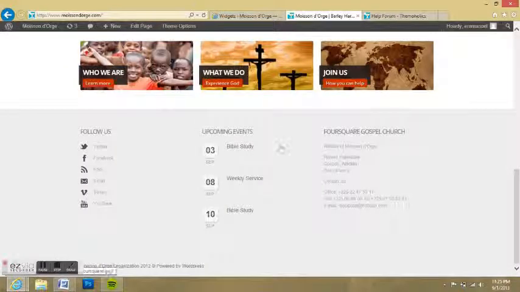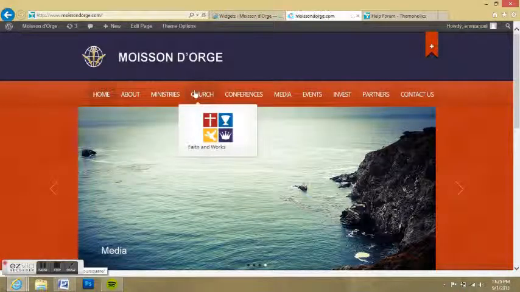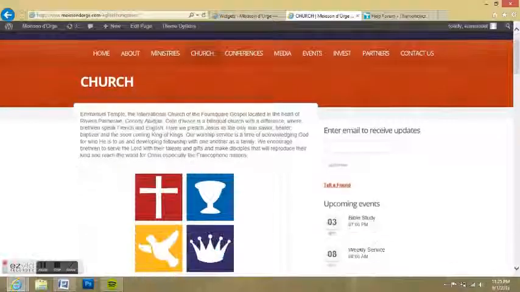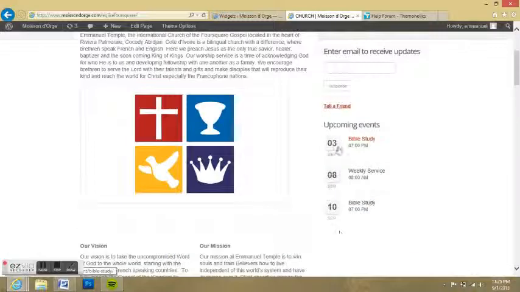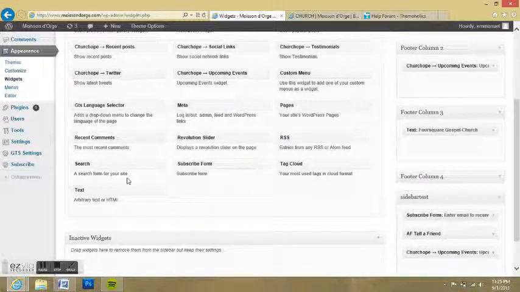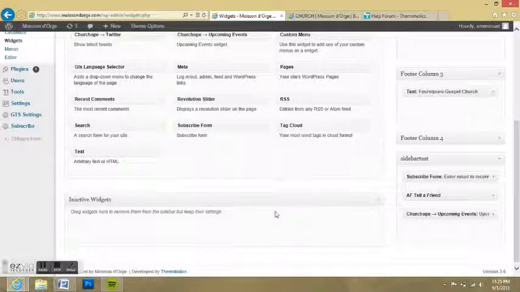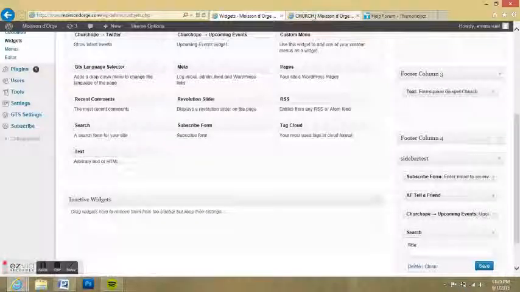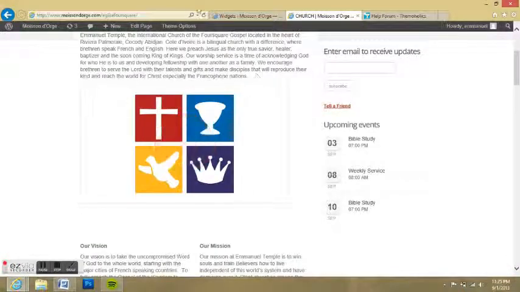So let's scroll up to a page and see how that applies to a page. The sidebar, which appears on most pages, you can see the email input, tell a friend, and upcoming events. Now I can add or delete widgets from the sidebar. So for example, let me grab this search widget. I'm just going to drag and drop it into my sidebar. And then let me show you how that fits.